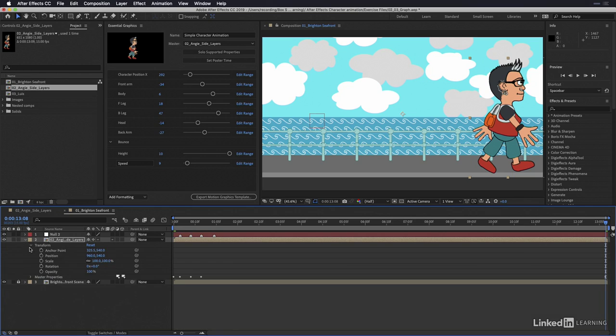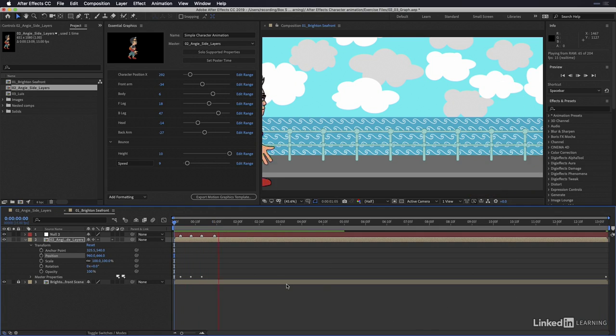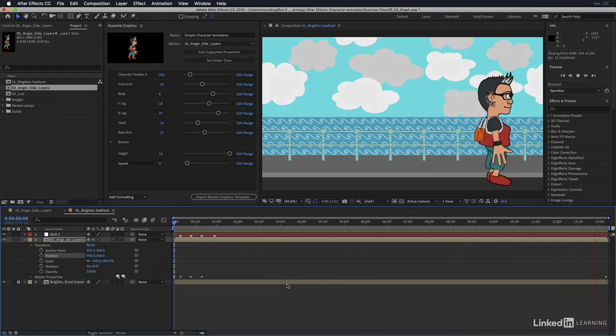I can just go into my transform properties here, and I've still got my regular old transform properties that I can adjust. So now we've got our little character doing a very basic walk cycle along the road, using master properties and controllers as a way of rigging the character.